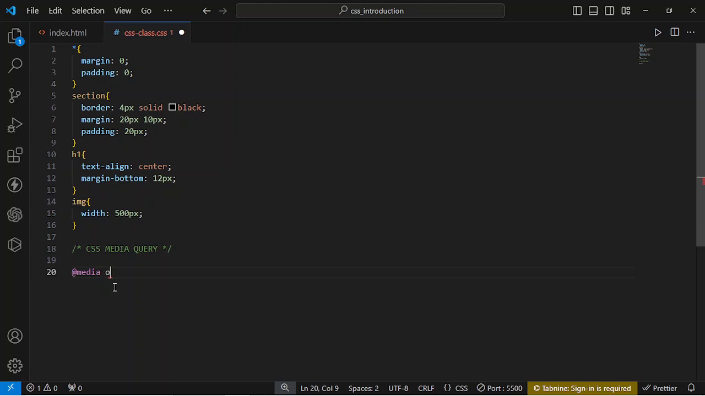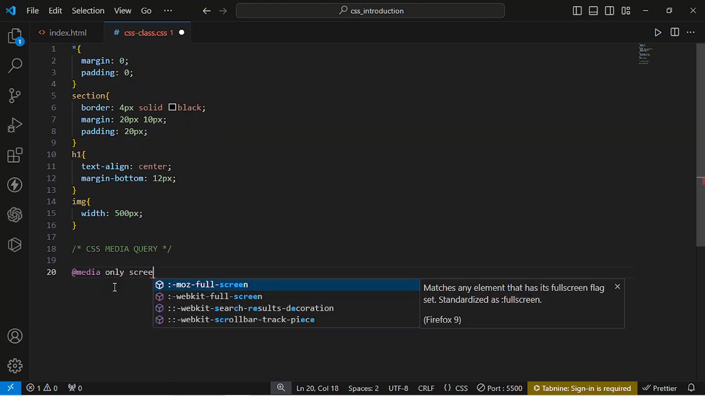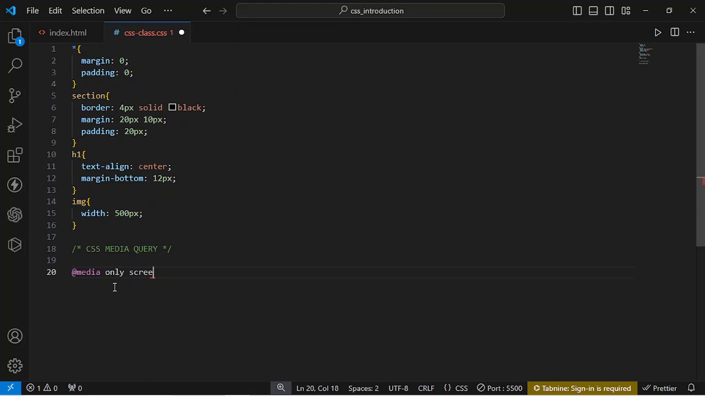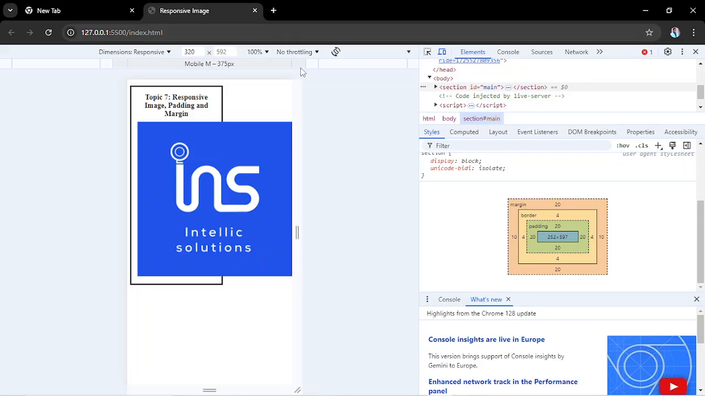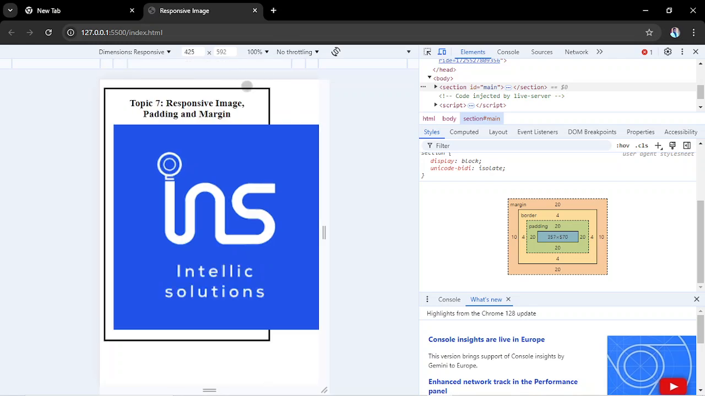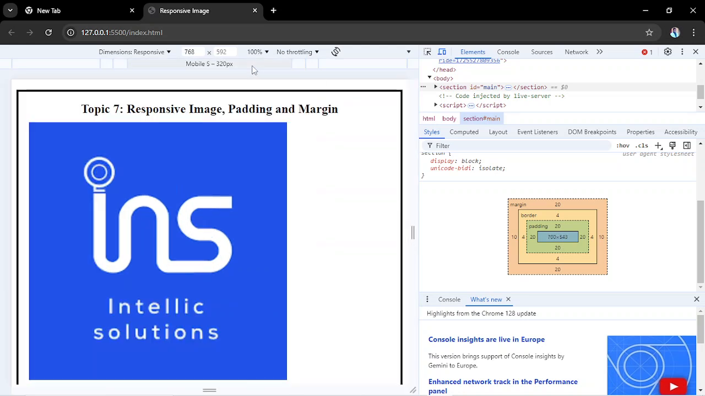So we can just come here and write only screen. Then the width that we want. The maximum width that we want, let's go for the tablet. When we look at our screen, we can see the width of the tablet. This is a normal mobile, it's not really going to the center. Can you see here we have about 768 pixels for this.